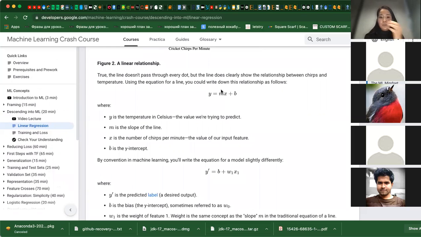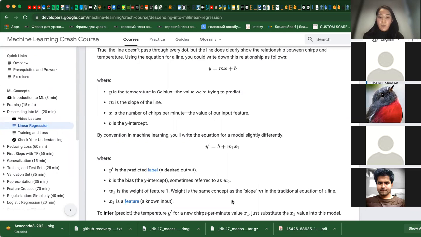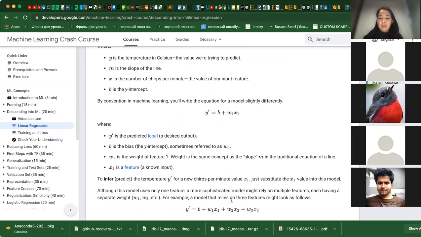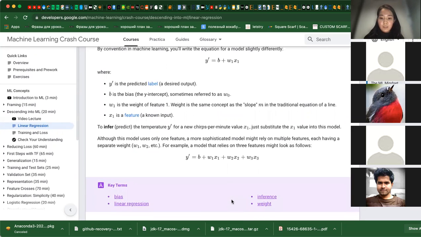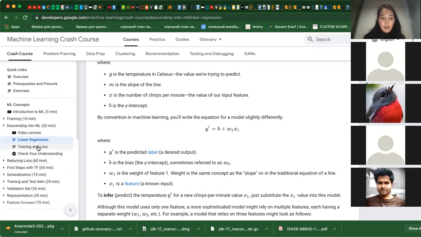And usually we use mx plus b, and they said that we will use W for our machine learning models because W means the weight. And the weight is the same as the slope of the traditional linear equation. And also we should keep in mind that we can have the X with a subscript because we sometimes have multi-dimensional data. So this is the main thing that we need to know. And then let's go to our training and loss.